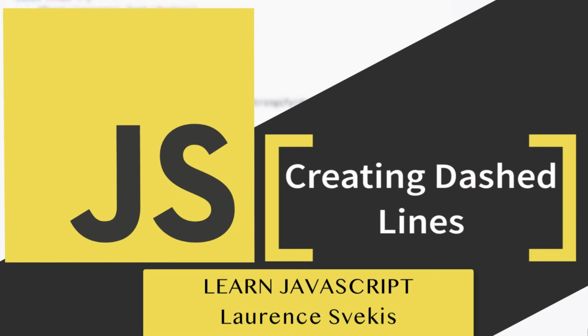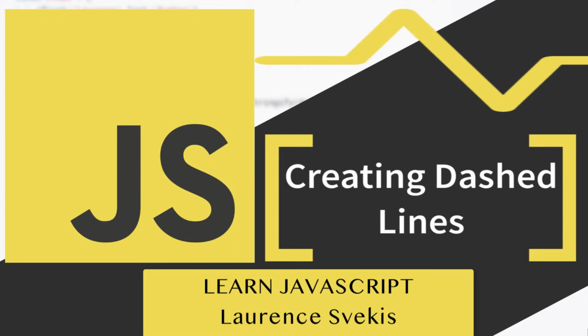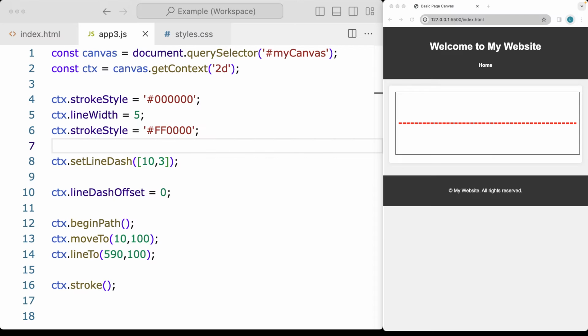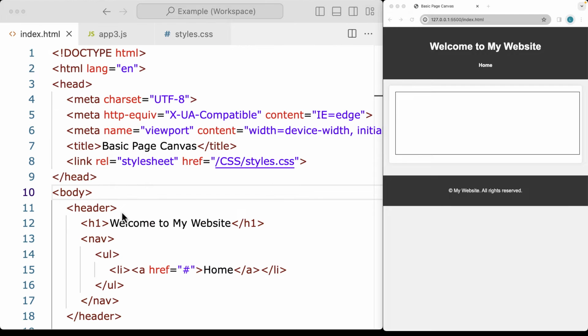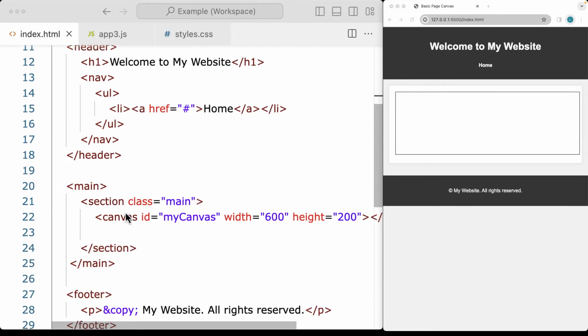This lesson, I'm going to be drawing a dashed line. We're going to be updating the color to be red and showing you some of the features that you can use in order to customize the way your line is output. This lesson, we're going to be creating some dashed lines within the canvas.